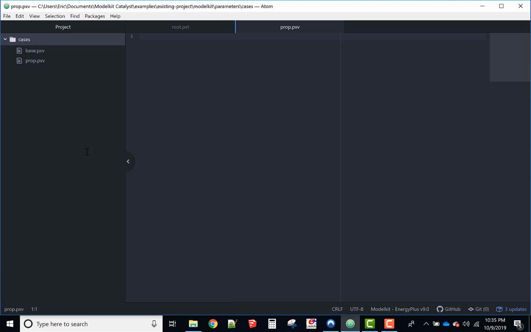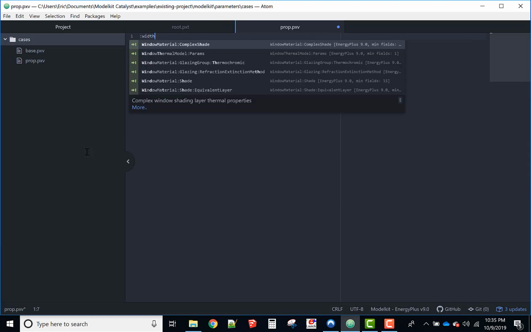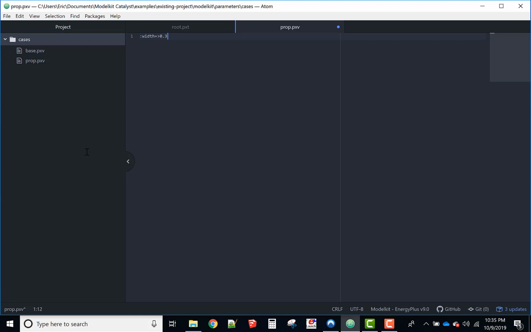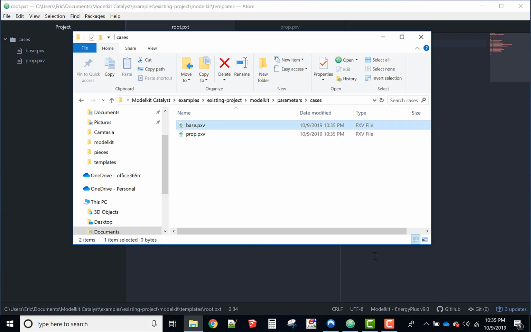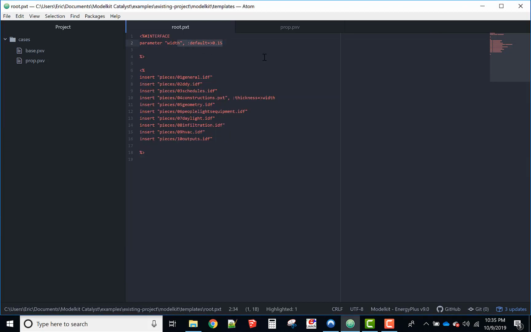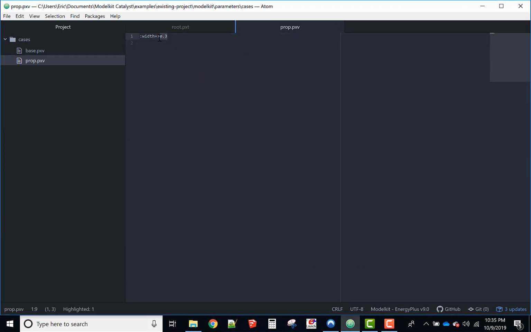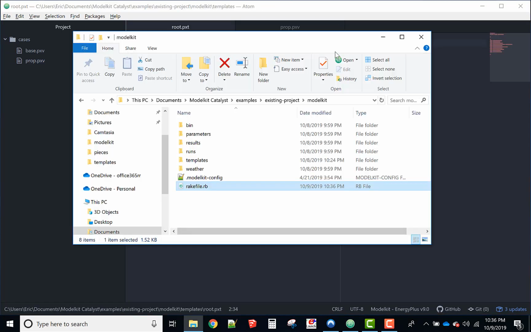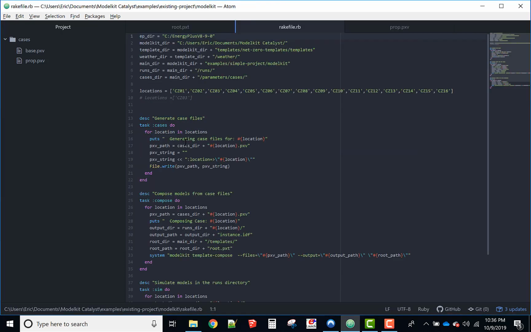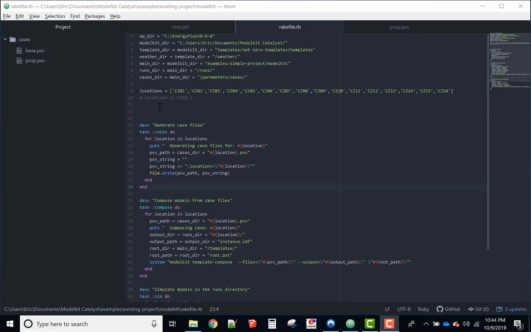And for this, we'll feed it a width of 0.3. So this should compose two models, one using the default width parameter and one using a width parameter of 0.3. If you remember from the last video, we composed these models using a rake file. We'll use the same rake file, but instead of composing and simulating over this list of locations, we just want to compose and simulate our base case and our proposed case.